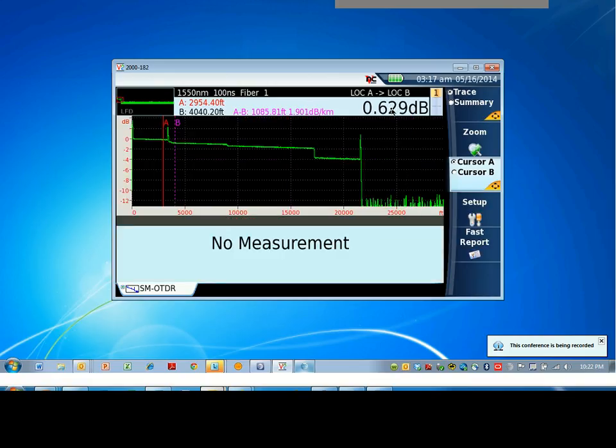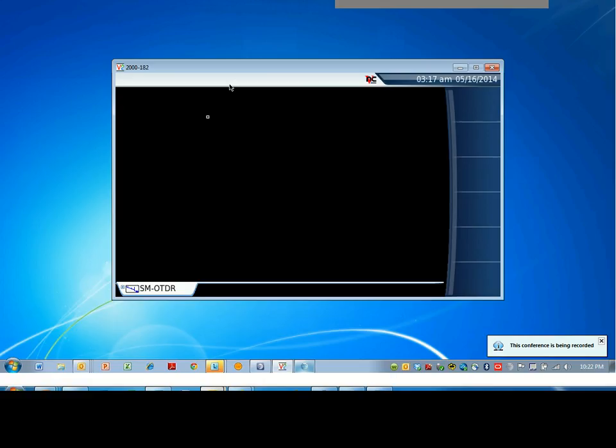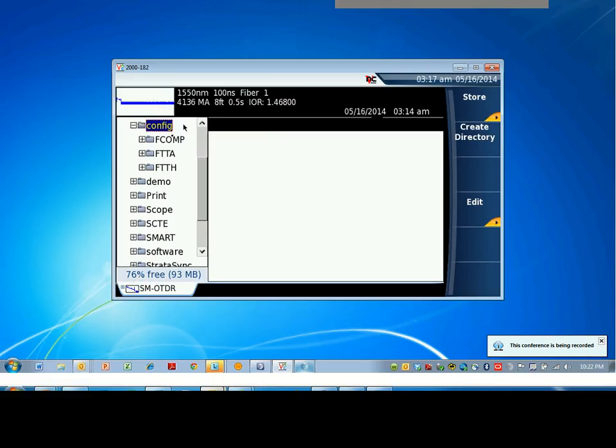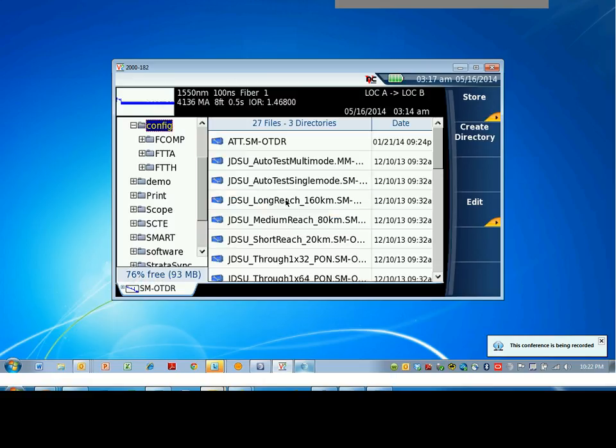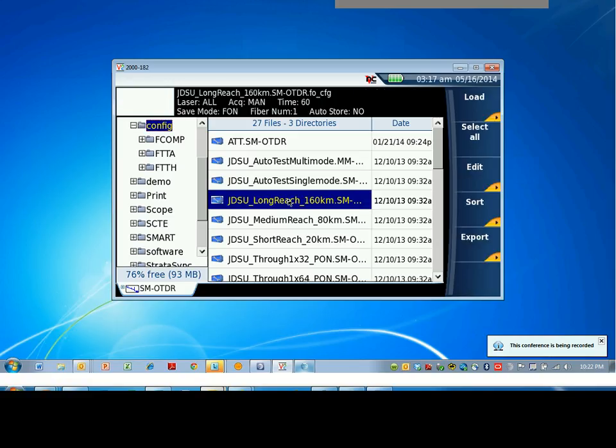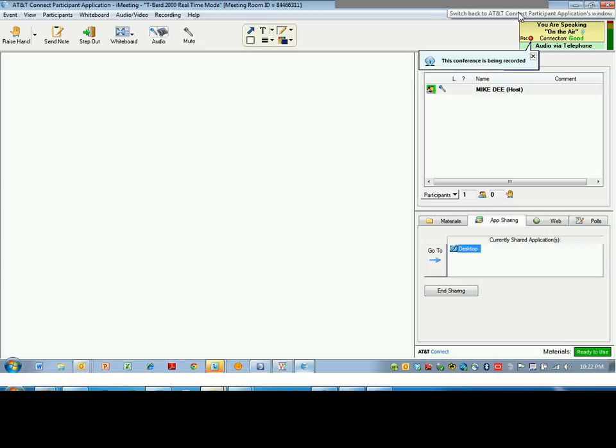Real-time mode is stopped. Move to the next fiber. Hold the Start-Stop button for 2 seconds to launch into the real-time again. If the trace is too noisy with medium reach, go back to the File hard key, go to Config, load the long reach configuration, and that will give more power to ensure that the real-time trace is clean even on a long fiber.